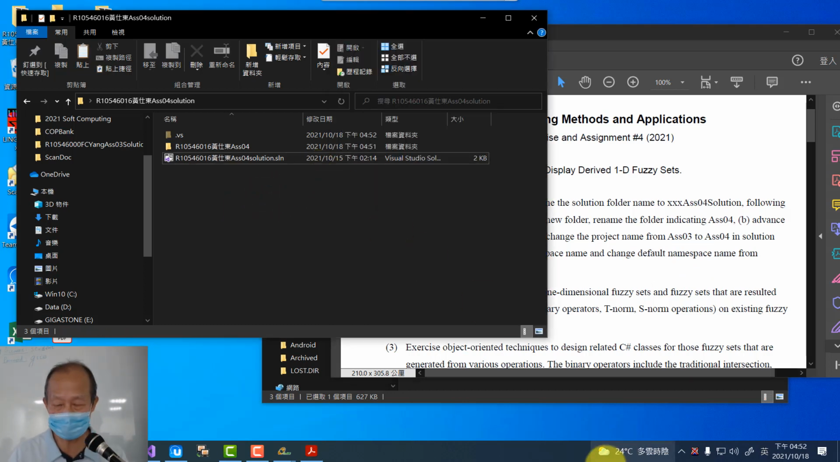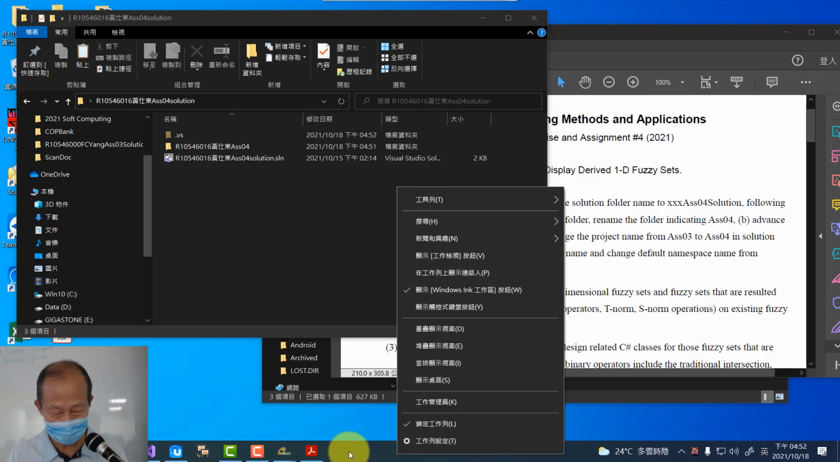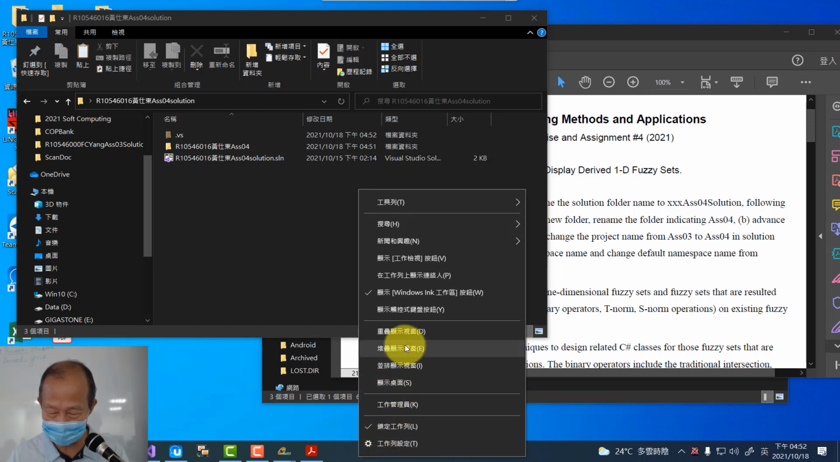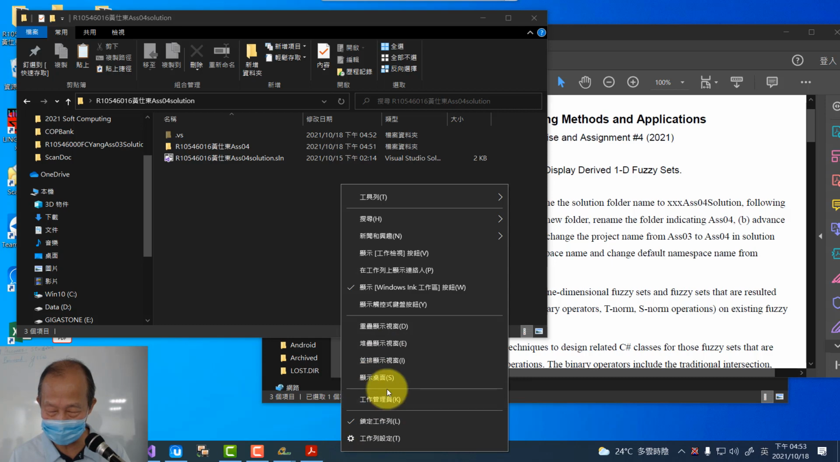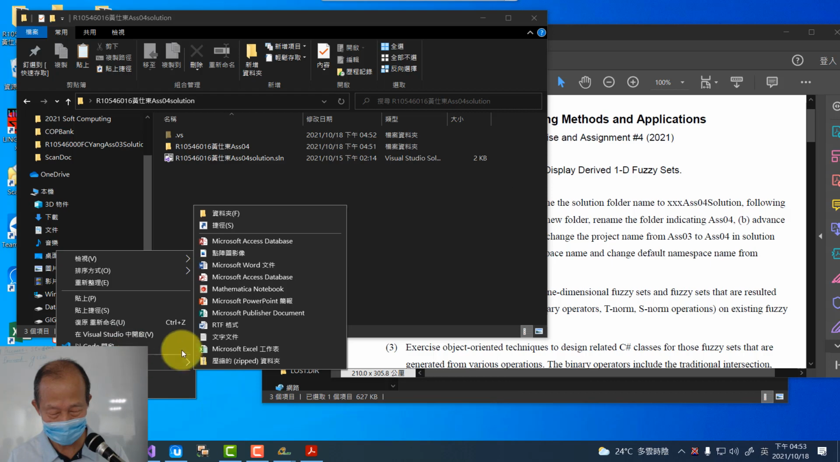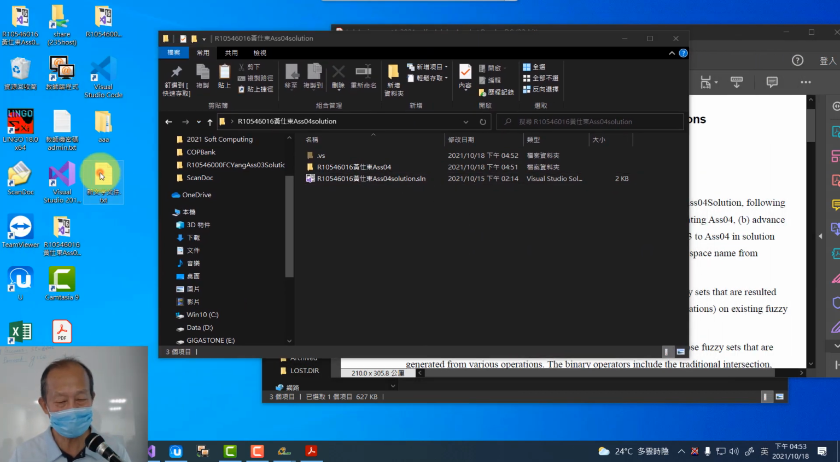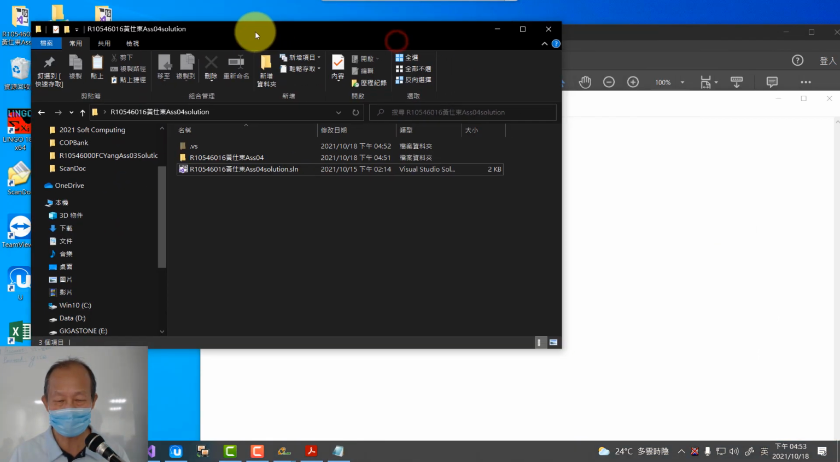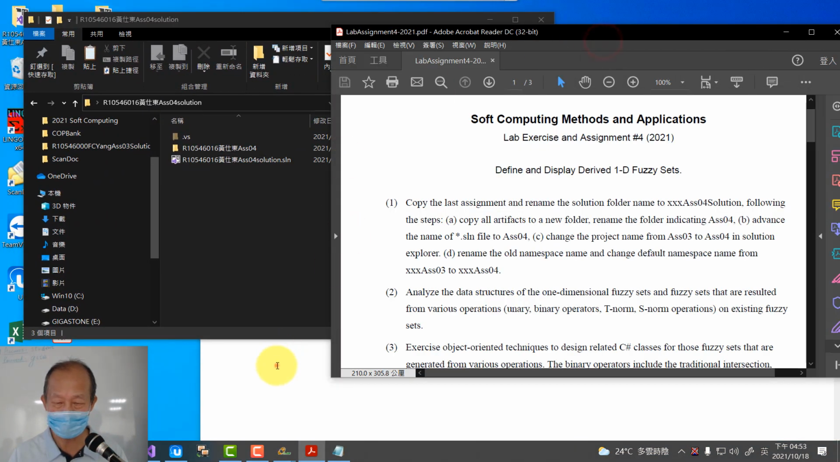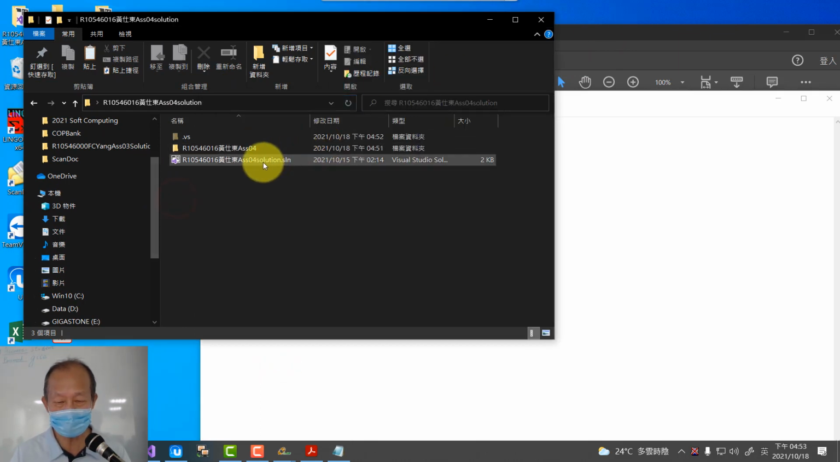The first thing is that you can pop out the text editor, Notepad or WordPad, up to you. If you cannot find it, you can just add a text file. Okay, so this is the text editor popped up. The first thing we need to change is the content of this solution file.